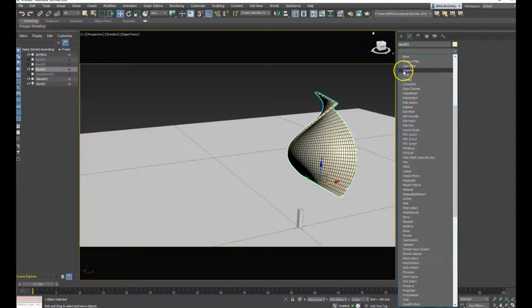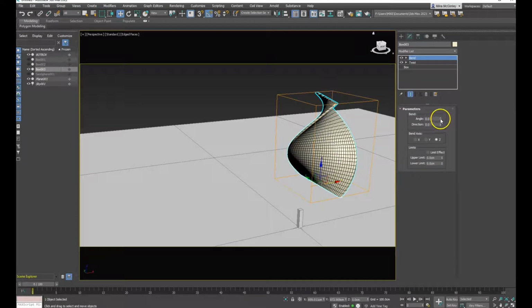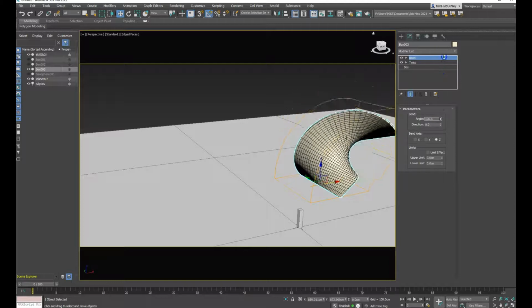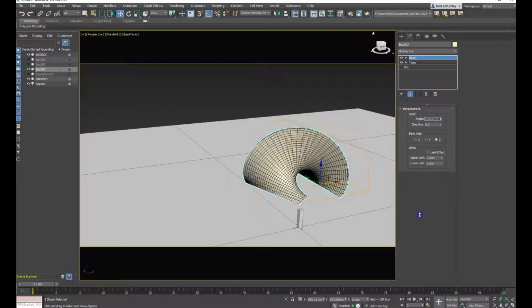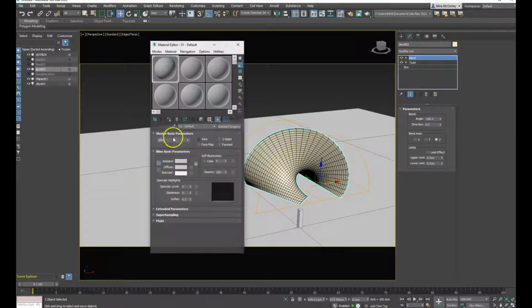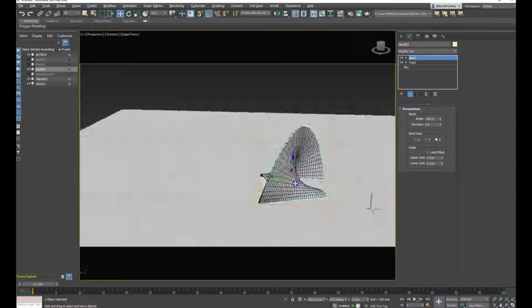Twist and bend. Put a little bend on this. And you're starting to get some really interesting forms. And remember, we're only here to experiment and play. That is the whole point of the exercise.